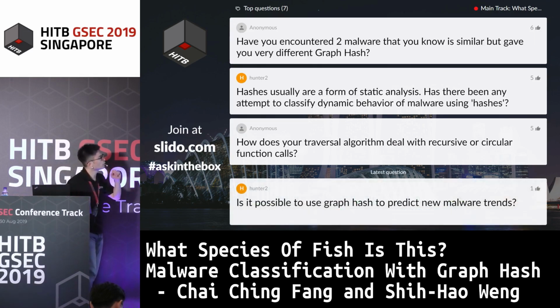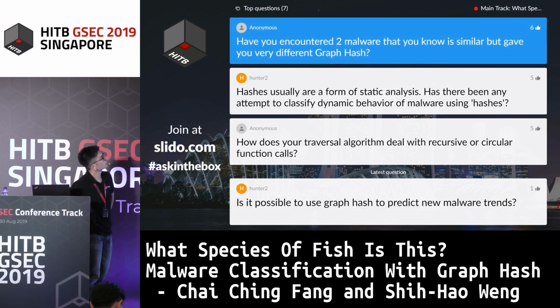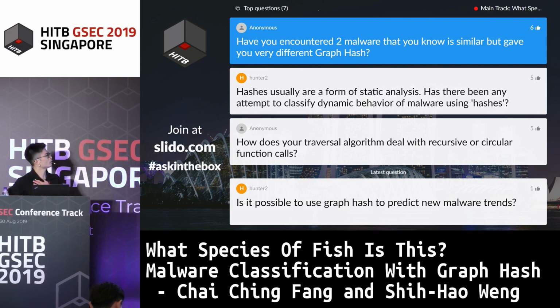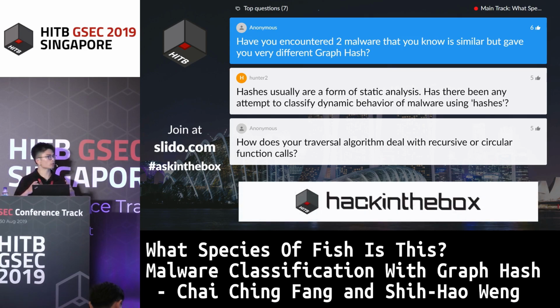Have you got any examples of times where this gave incorrect results, where the sample tricked the graph hash? No. But we have some limitation. As I mentioned, for some simple structure executable, the graph hash will become not such significant for us.